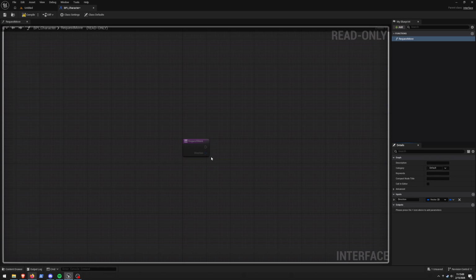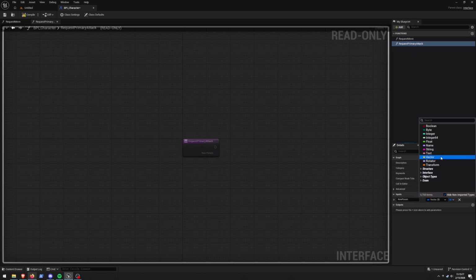We'll add another function here, this one being request primary attack. Then this will have another input of a type vector called target point. So this will allow a request for an attack to come in to the character and receive a point at which the character should attack.